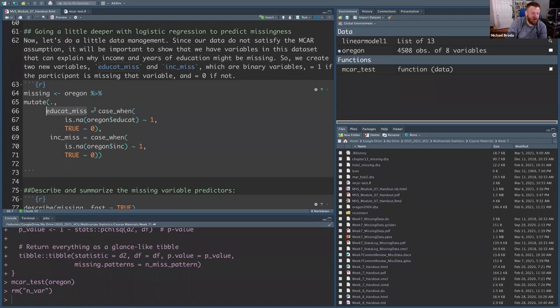And that is going to be equal to 1 right here when Oregon educat, so the educat variable in the original Oregon data set, is equal to missing. And the way I do this is I use this is.na function. So basically when this thing is true, right, when education is missing, that's what that statement means, this new variable is going to be equal to 1.